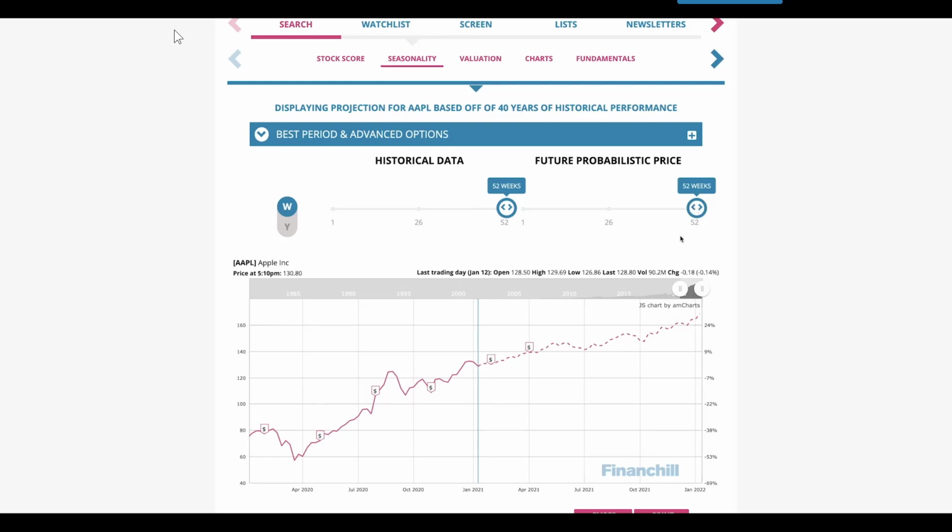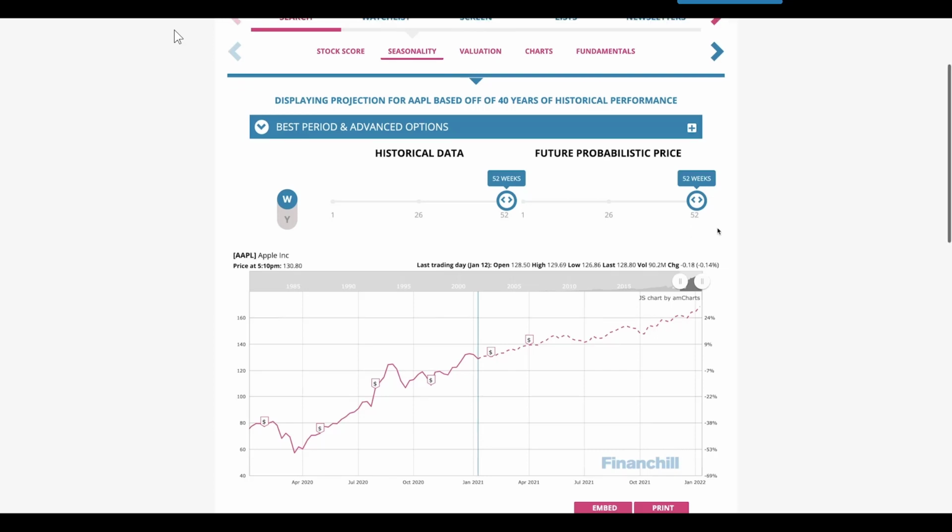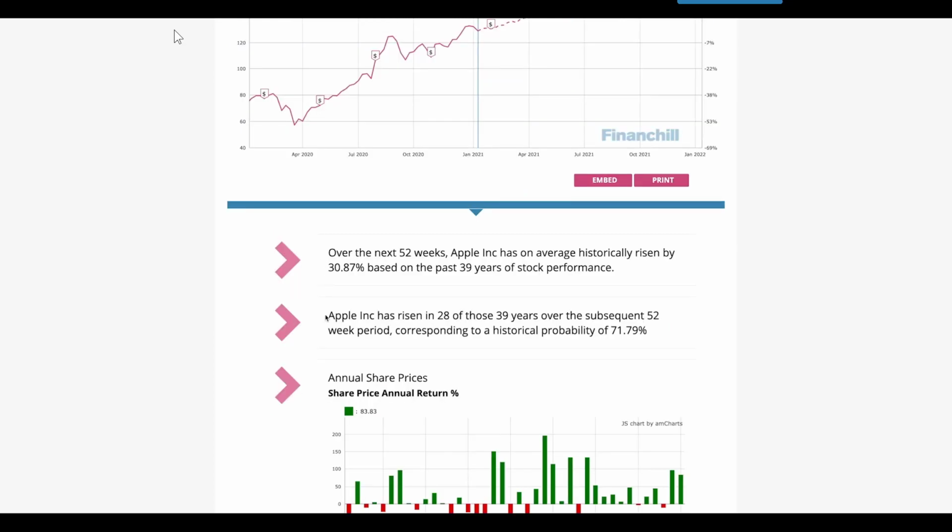This forecast isn't generated by some guru or Wall Street analyst. It is generated by taking into account the trading history for the company. If you scroll down, you'll see a couple of bullet points that help explain. Over the next 52 weeks, Apple has on average historically risen by 30.87% based on the past 39 years of stock performance. Apple has risen in 28 of those 39 years over the subsequent 52-week period, corresponding to a historical probability of 71.79%.